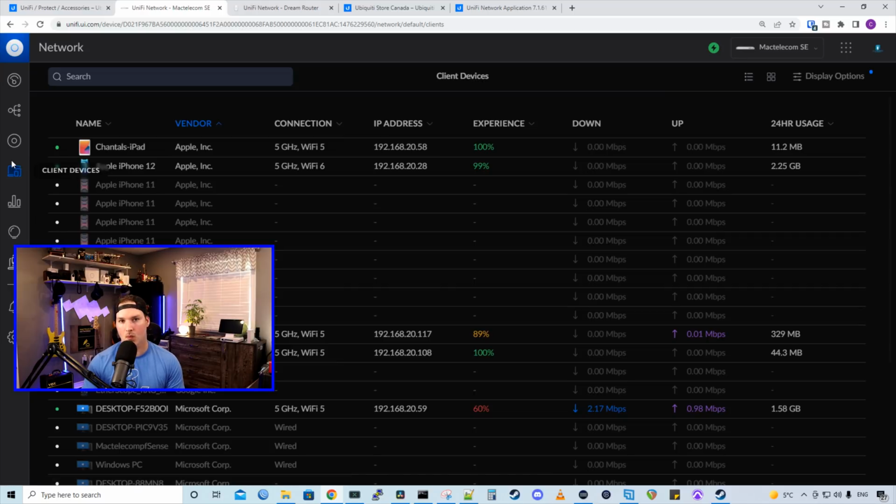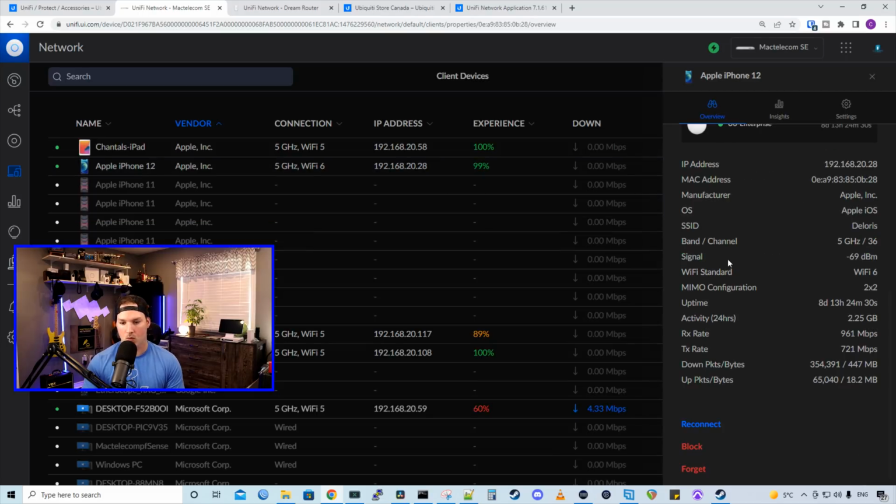Now let's take a look at one of our clients that are using Wi-Fi. So we could see I have this Apple iPhone and the connection type is on 5 gigahertz Wi-Fi 6. If I click on the client, we could see a few new things here. So we have our Wi-Fi standard, which is Wi-Fi 6, and then we have the multi-in, multi-out configuration. And on this iPhone, it's using 2x2.